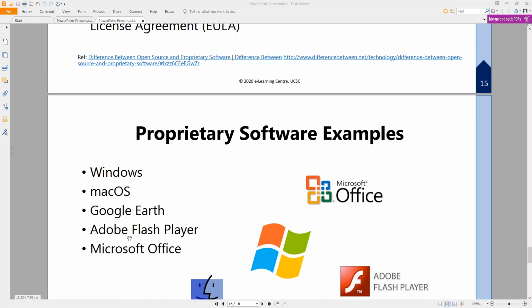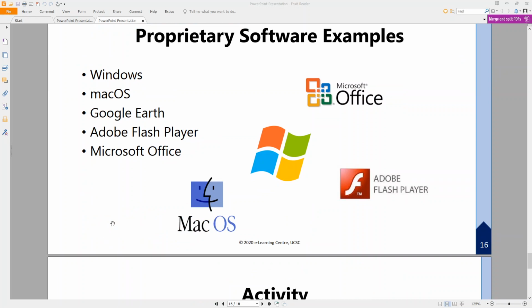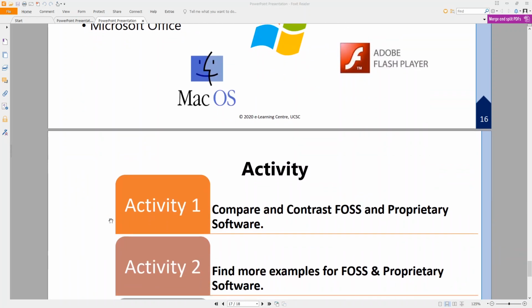Then the examples are Microsoft Windows, Mac OS, Google Earth, Adobe Flash Player, Microsoft Office. So those can be considered as proprietary software examples.